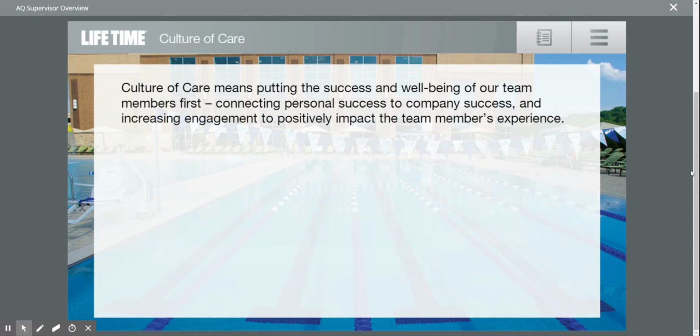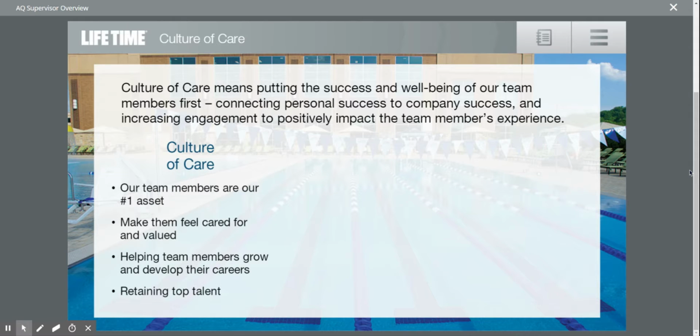Culture of care means putting the success and well-being of our team members first, connecting personal success to company success, and increasing engagement to positively impact the team members' experience. Culture of care. Our team members are our #1 asset.